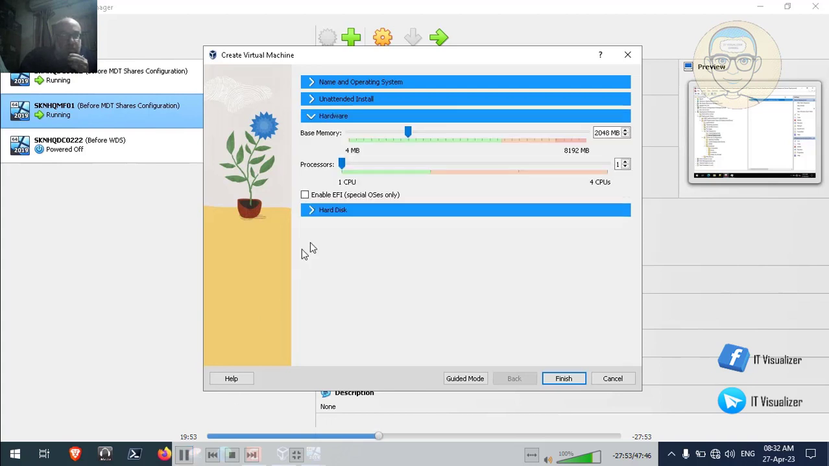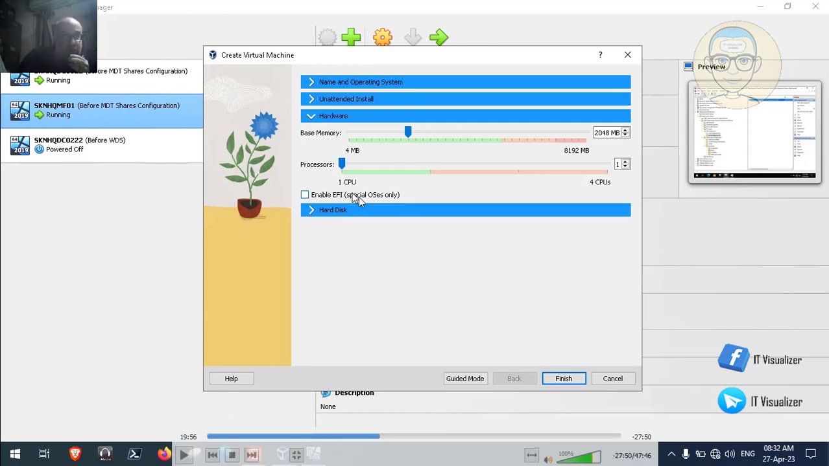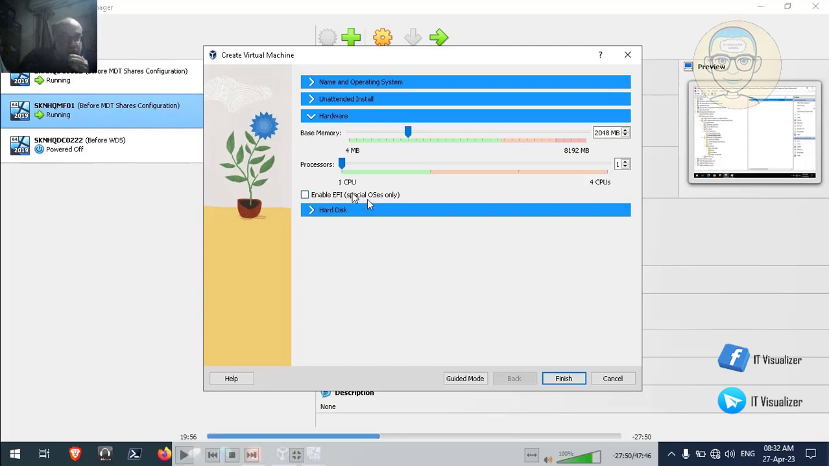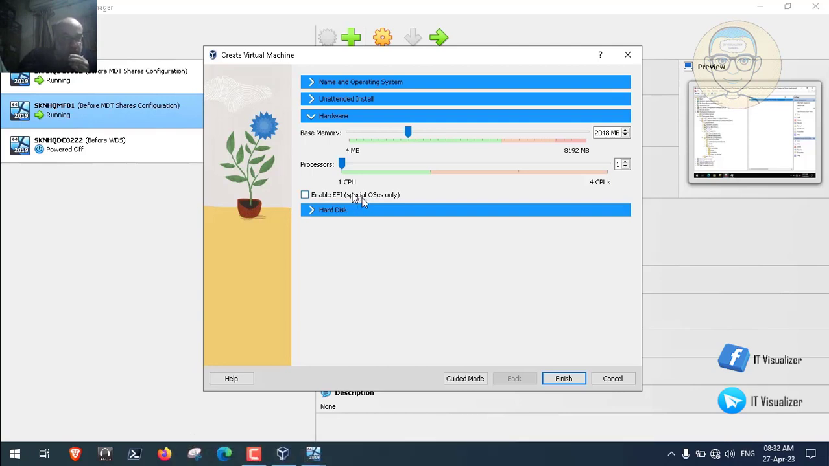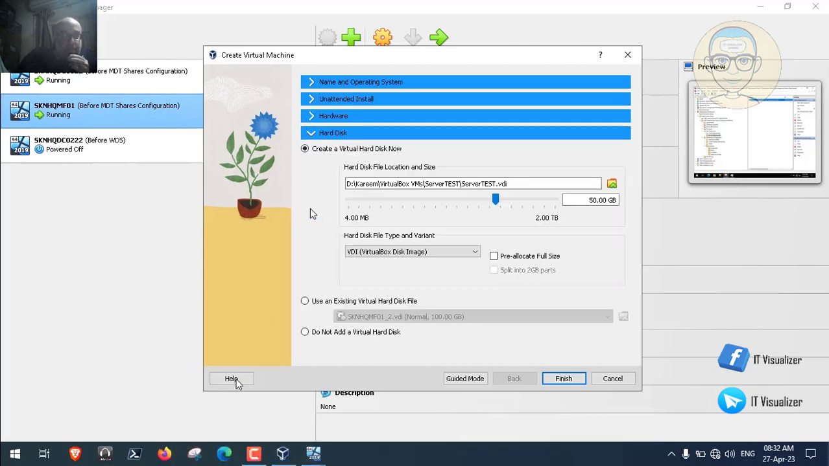So now we will create the hardware we need. By the way, we need to make sure that we are enabling EFI, or UEFI firmware, because most of the new PCs and servers now work with UEFI firmware, so this should always be selected. Let's continue and see.